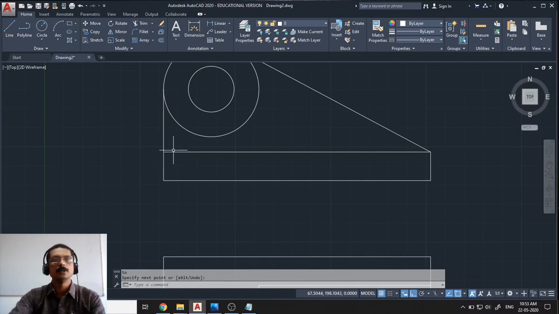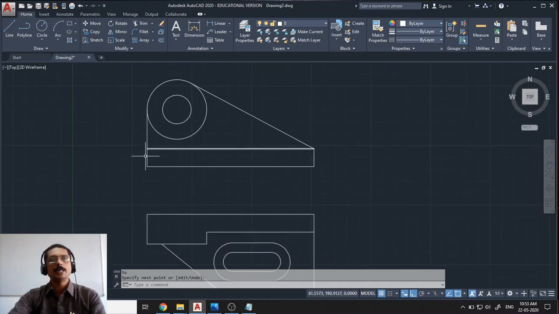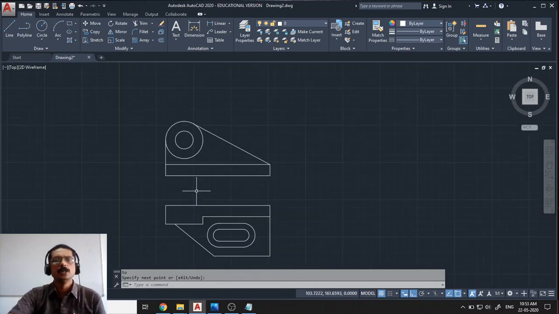be meeting this line. Okay. Otherwise, if you pick a point, it may not be exactly meeting on that line. Or else you'll have to draw a little bit outside and then trim the remaining portion. You can use any of these.